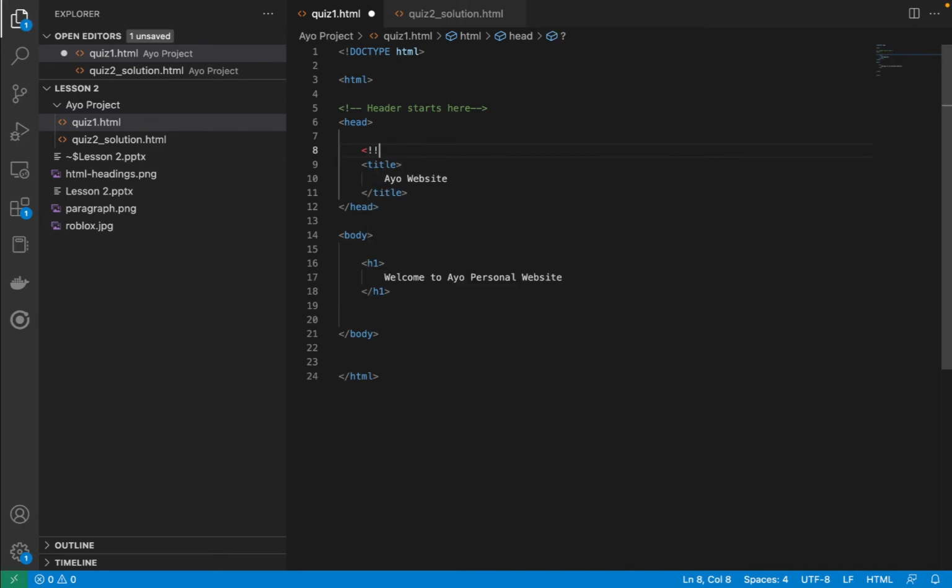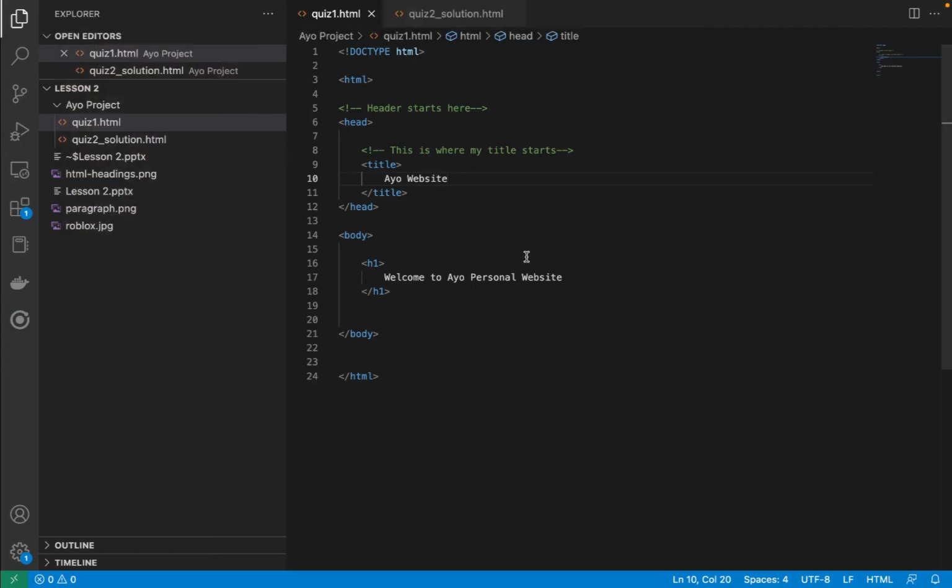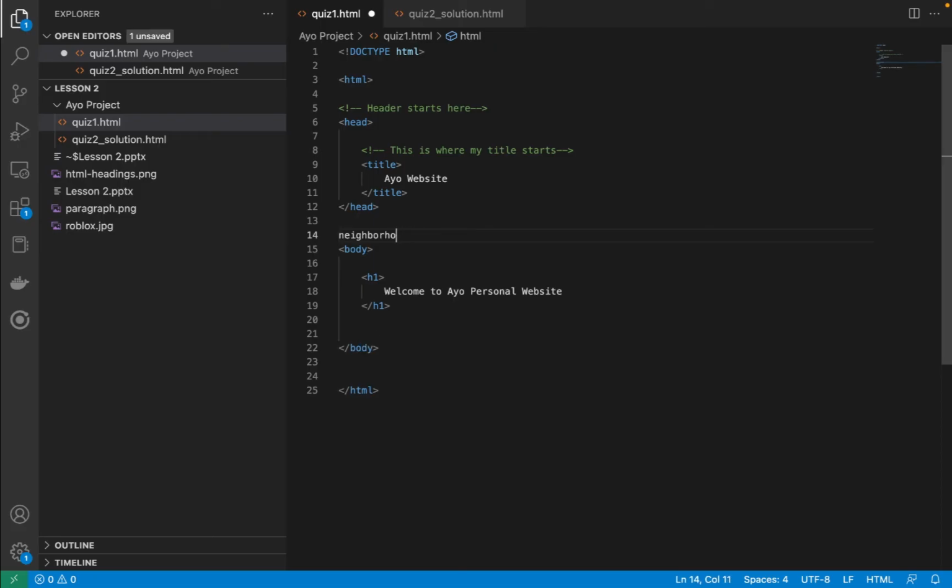Then you can add a comment anywhere. Oh, this is where my title starts, right? Oh, I don't know how to spell. This is where my title starts, right? And don't forget, anytime you update your web content, always click on file and save. So yeah, you can write a comment, well, not in every place, but in places where you might forget some information. So always put comments in there, like this one.